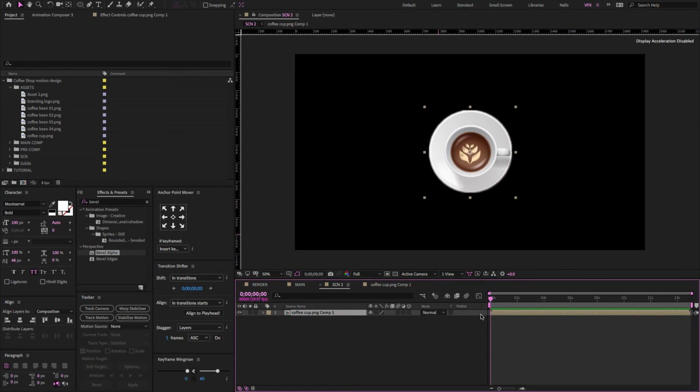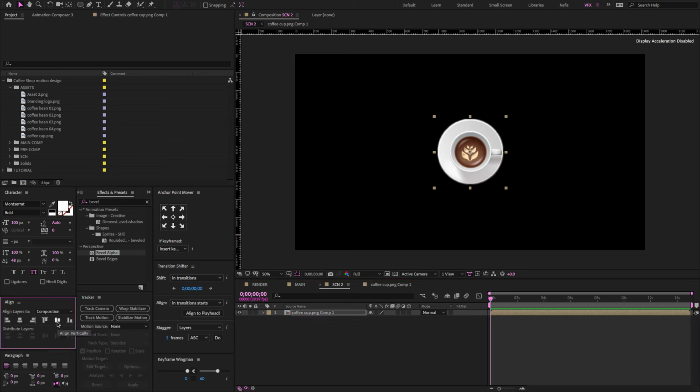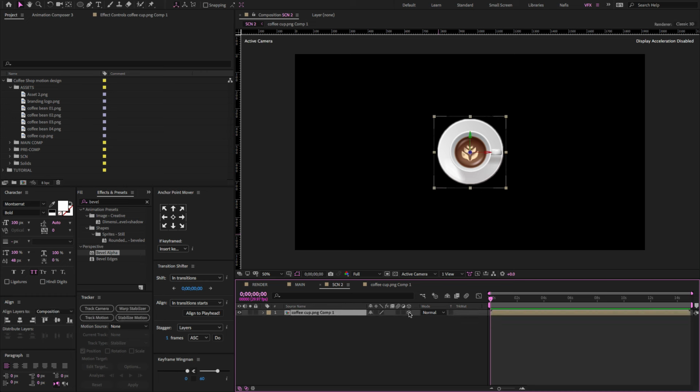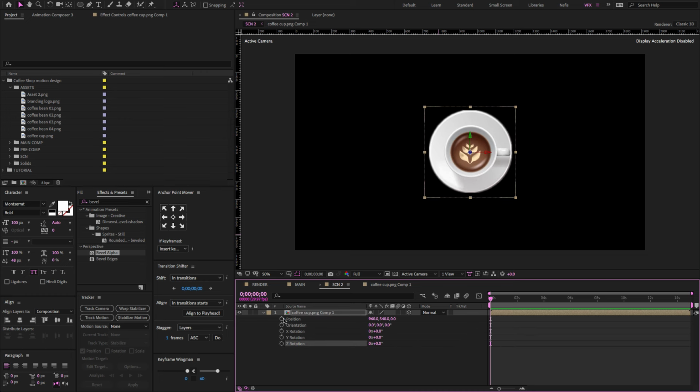Now go to the Scene 2, press S on the keyboard. Set scale value to 79. Now again select the layer. Click here on checkbox to activate 3D. Press R and Shift P to open Orientation and Position property. Create a keyframe for the position and Z rotation. Select both keyframes. Move the keyframe at 1 second.